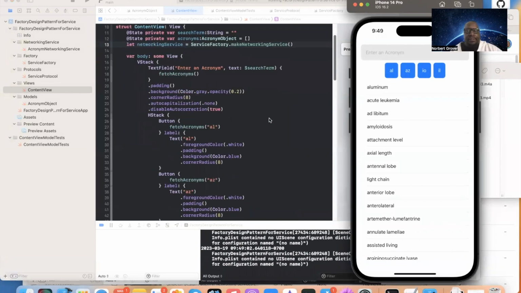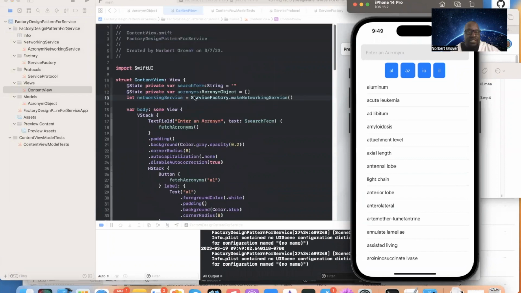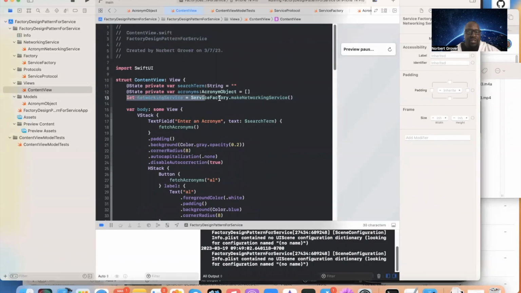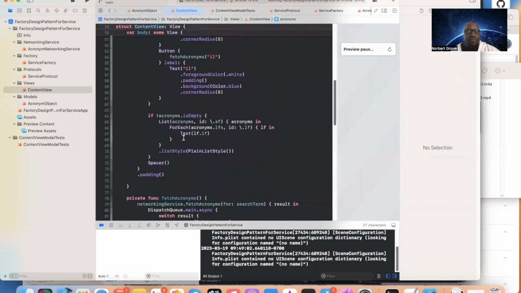Now, another problem with this is that in the real world, we're going to use a view model for the implementation. All of this stuff right here, the networking service, will be inside of our view model. We will not have our custom objects in here. All this will be in the view model. But I don't want to get into view models here. That will be for another video, view models in SwiftUI. Right now, I'm trying to get you familiar with unit testing.